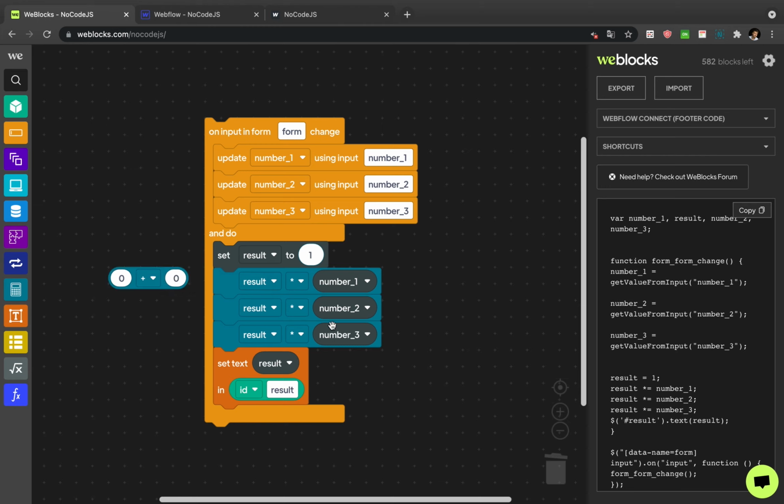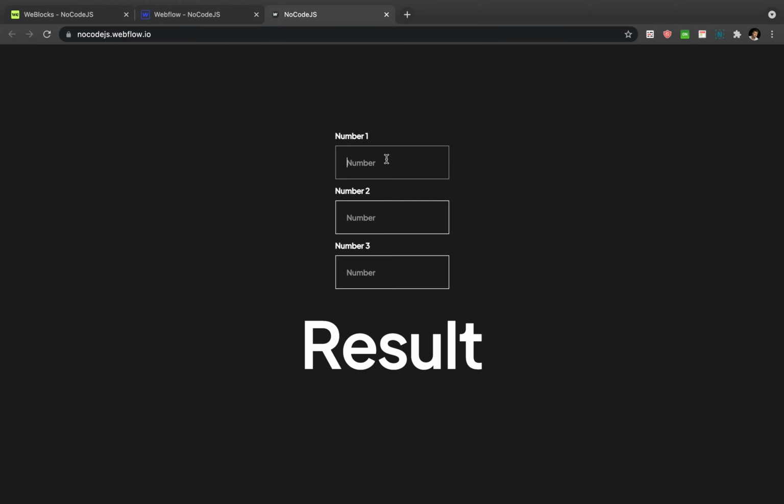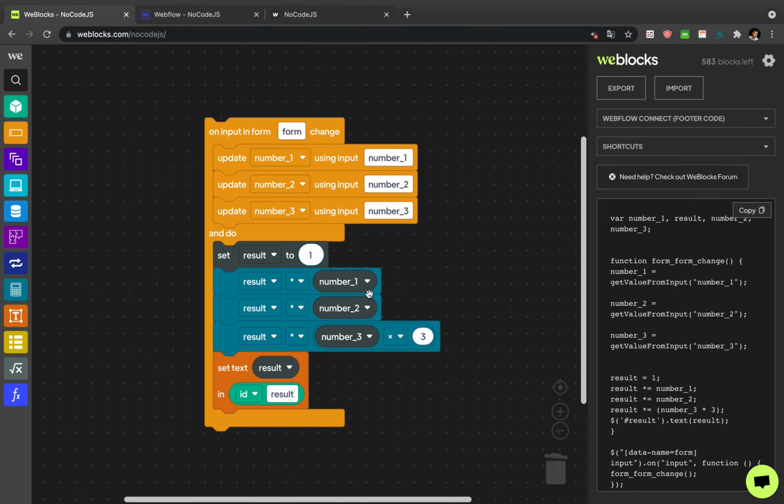If you would like to, for example, make that number 3 more important, so let's add, for example, multiply by 3 inside of that, and then of course if I would add, for example, 1, 1 and 3, here we have this number multiplied by 3, so it's 9. So this way we can combine those two types of calculations in WeBlocks.